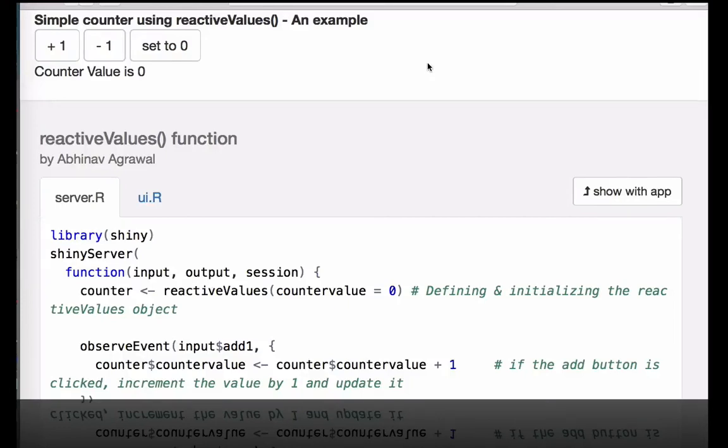Hello. In this video we will see how to use reactiveValues function in Shiny. We'll understand this with an example of a counter. Here I have this app with three buttons: +1, which is going to add value to the counter, -1, which is going to subtract the value from the counter, and set to 0, making my counter value to be set to 0.